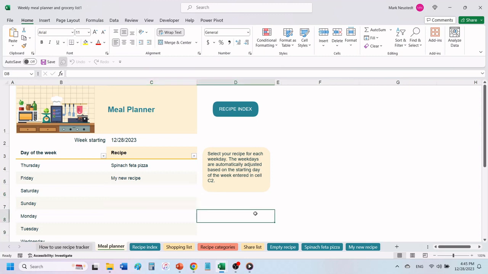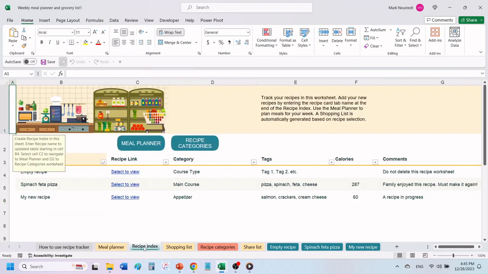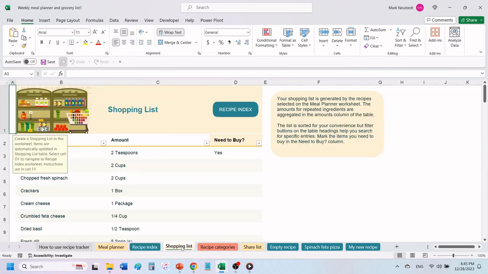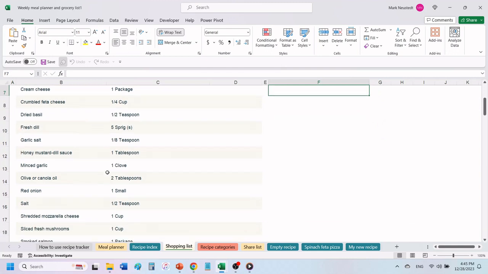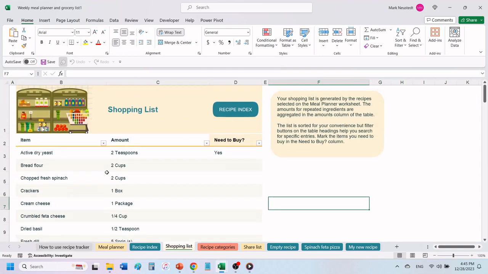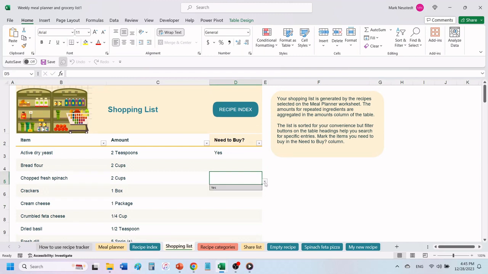The third tab is your recipe index. When you add a new recipe on this page, it will automatically be linked to your recipe and the meal planner page. The fourth tab is your shopping list. When you add a meal to your meal planner page, the ingredients for that recipe will show up on your shopping list. Use the drop-down menu in the Need to Buy column and choose Yes if it's an ingredient that you need to pick up at the store.